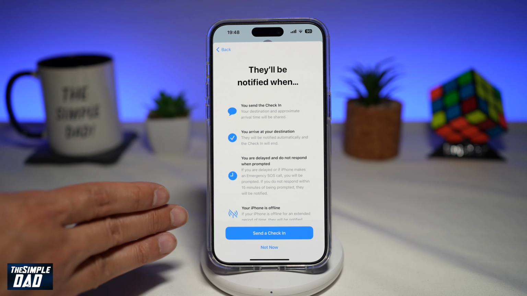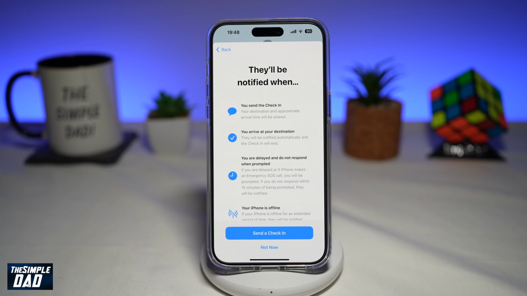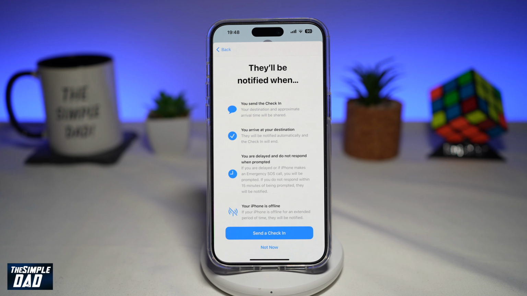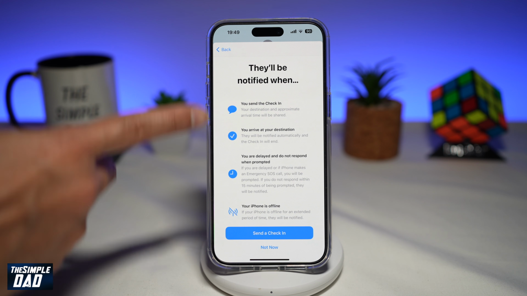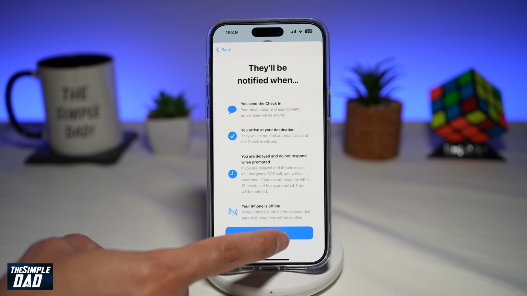Now here, this is what the other person will be notified of. So in the chat, they'll be notified about your destination and approximate time of arrival. They will be notified automatically once you arrive at the check-in point. If you're delayed or you do not respond when prompted, the emergency SOS call will be initiated. And lastly, if your iPhone is offline for an extended period of time, they will be notified. So if you agree with all that, go ahead and tap on send a check-in.